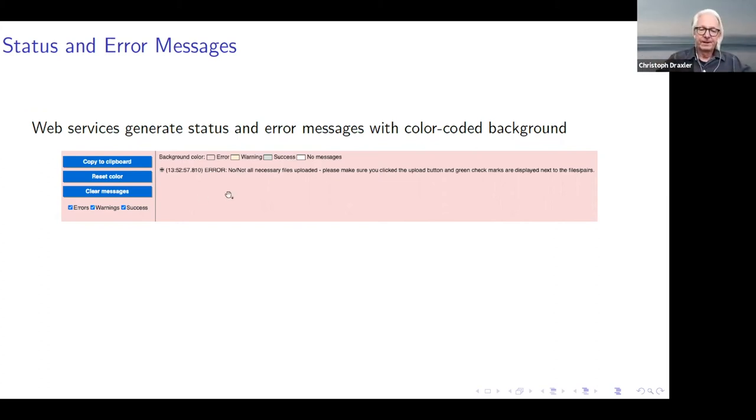The interesting thing is you can actually upload hundreds of files in one go. And then these error messages might become very difficult to read. So you can copy this to a clipboard and then use your text editor to quickly search for patterns in the error messages to see what went wrong.